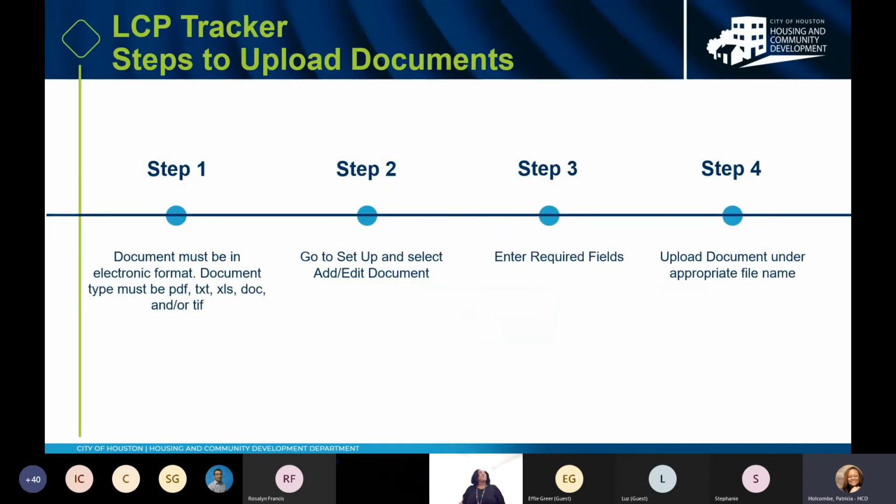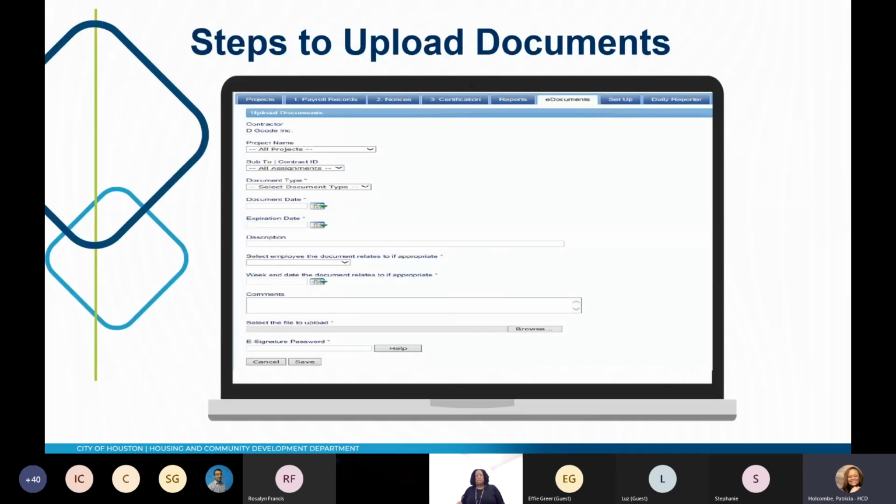Okay, and this is steps to upload documents. This is very helpful here. Very simple steps to follow. Just like I said, if at any time you have problems with uploading or following these steps, please contact one of your contract administrators, and we will gladly help you with that. And this is also the steps to uploading documents.